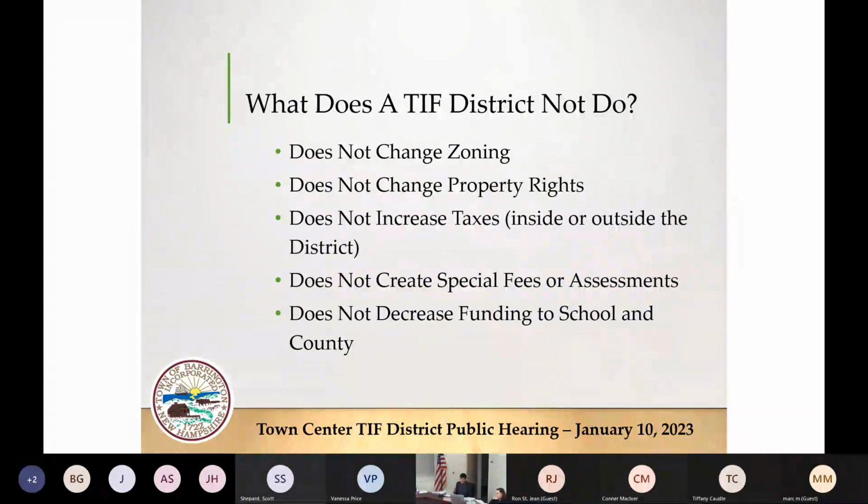Couple important notes about what it isn't. Doesn't change zoning at all. We talked about the town center being a zoning district that exists. The TIF district does nothing to that. The zoning stays the same. Doesn't change property rights for the people in the district or outside the district. All the same requirements to the zoning board, planning board, et cetera.